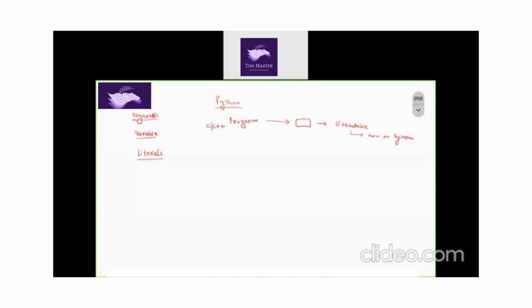But in case of Java or in case of .NET, we have a program, but this program is converted into bytecode. And this bytecode is then again converted into an executable format. And this program is going to run.